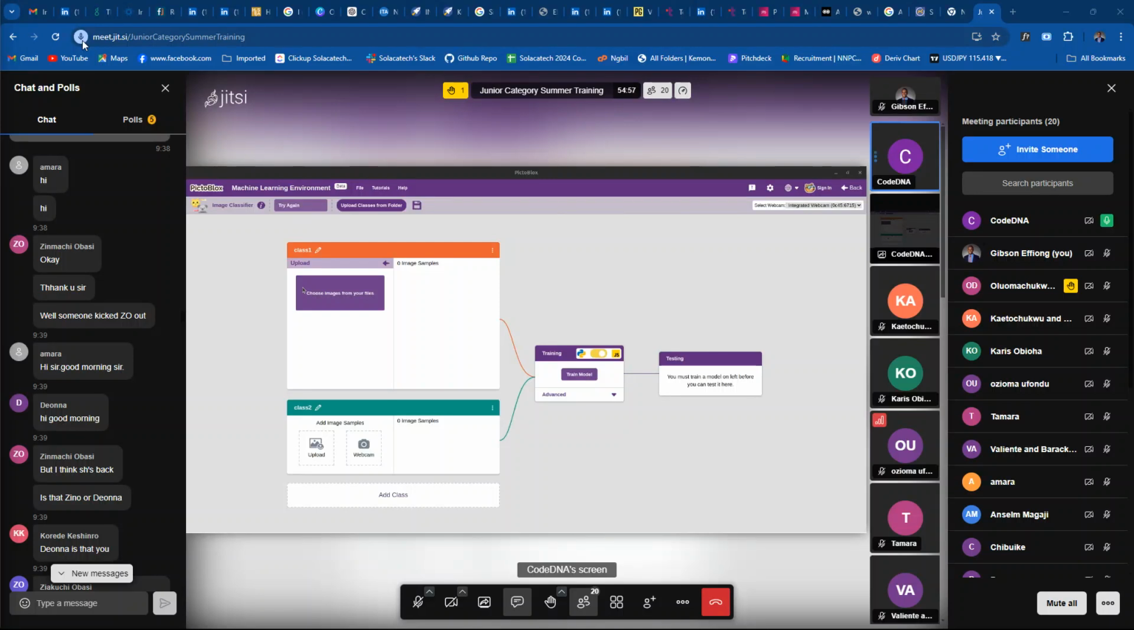Now if it does not work, then there's a tendency that the image type that you have downloaded may not be suitable for PictoBlox to use. So you find another format of the image. I believe that should help you to get it done. All right. Okay.